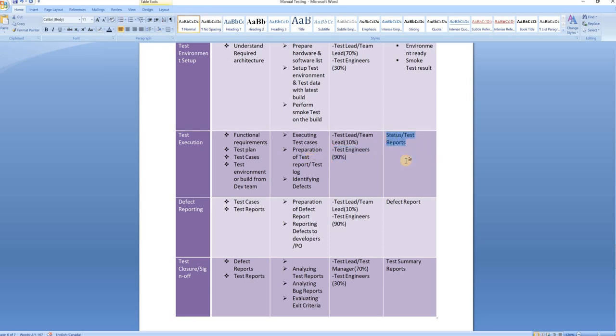And the main output from this phase is the status or test report. The test report will tell you the number of test cases you executed, the number of test cases that passed, and the number that failed. So pass rate, fail rate, execution rate, everything will be there in the status report, or test report.